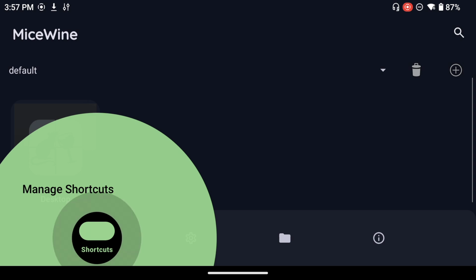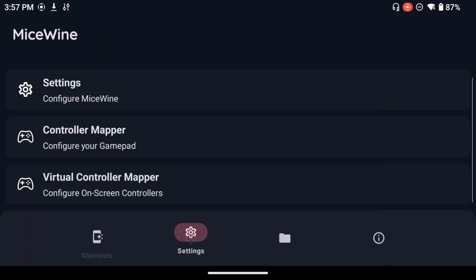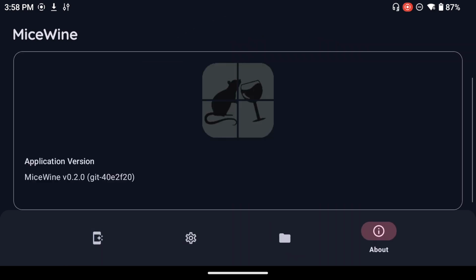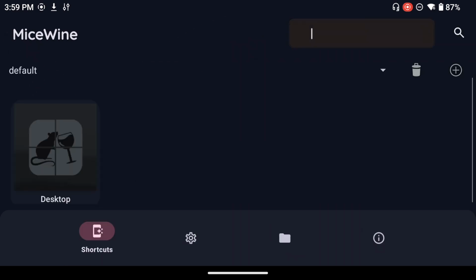After it's done, it's going to give you like a little walkthrough of the application. So in this case, it's going to tell us about the shortcuts, the settings, browsing and opening files, and this is just information about MiceWine. Now you can see that out of the box, MiceWine has created a container desktop for us. So before we open the container desktop, we're going to be looking at a few of the settings and we're going to have a walkthrough of them.